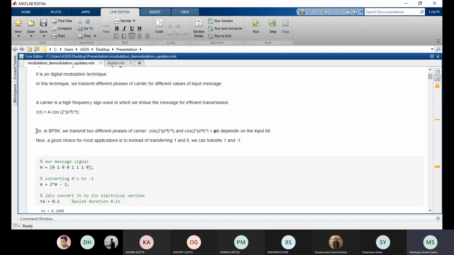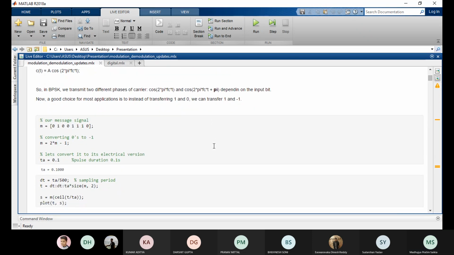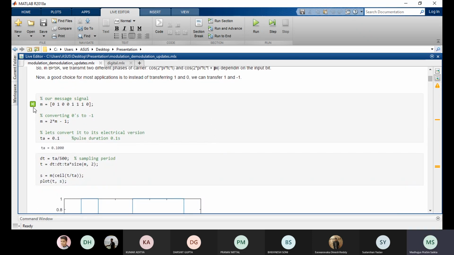So in BPSK, we will send two phases of the carrier signal. It can be cos 2 pi fc t or cos of 2 pi fc t plus pi. So there is a phase change of pi depending on the input. Suppose for 0, it has a phase of 0, and for 1, there is a phase shift of pi. So suppose we have a message signal M, it is 0 1 0 0 1 1 1 0.